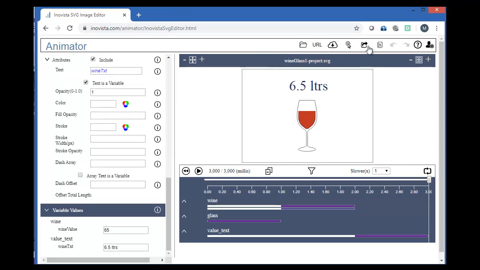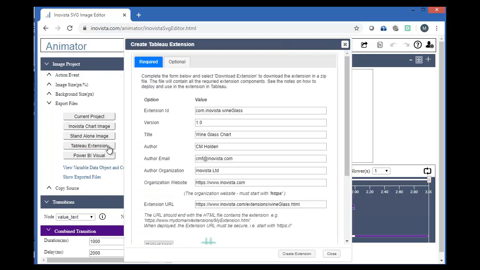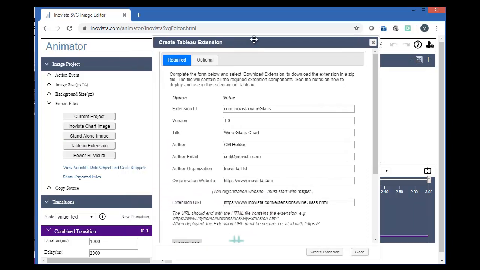Now we can export this project as a Tableau extension. First, click on the Export button on the toolbar, and this will open up the Export Files section, where you'll find that one of the options is a Tableau extension. Clicking this option will open a form which is basically the information held in a tracks file. This will include the extension name, author, organization name and website, etc.